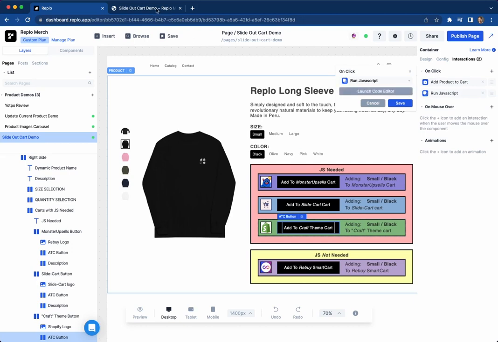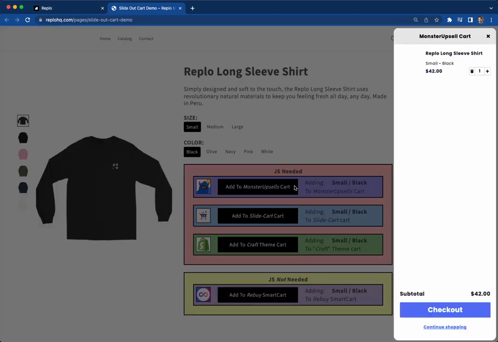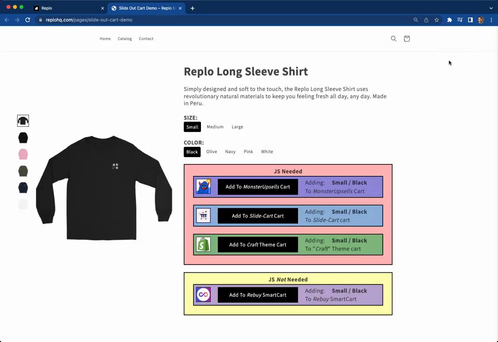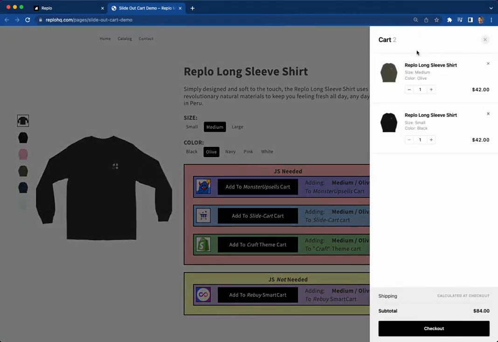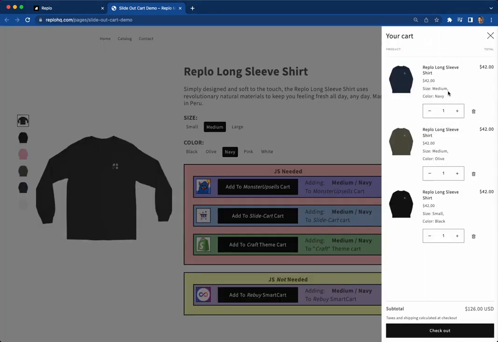Okay, now let's pop over to the live page and see all that working in action. So let's add a small black long sleeve shirt to the Monster Upsells cart. So there we go. We see the Monster Upsells cart has been updated as such. Now let's go over to add a medium olive long sleeve shirt to the Slide Cart app's slide out cart. This is what that looks like. And again, the medium olive has been added. And lastly, let's add a medium navy to the theme's native slide out cart. There we have it. A medium navy long sleeve shirt has been added to the theme's cart.